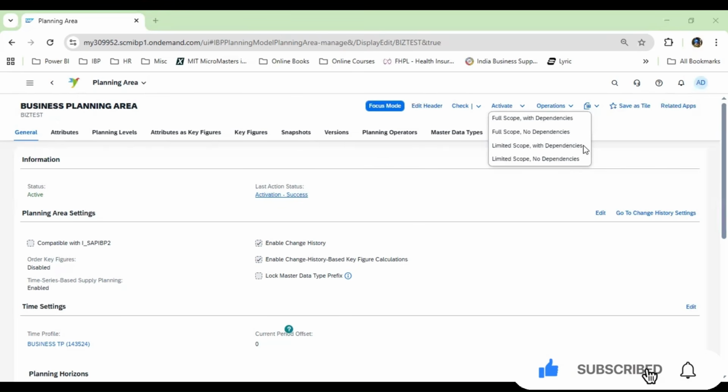The fourth option is limited scope with no dependencies. This option is the lightest form of activation. It only activates the planning area, skipping dependencies, and allowing error suppression. We can use it during temporary test activations, or when we implement non-critical changes, considering that everything else is stable.